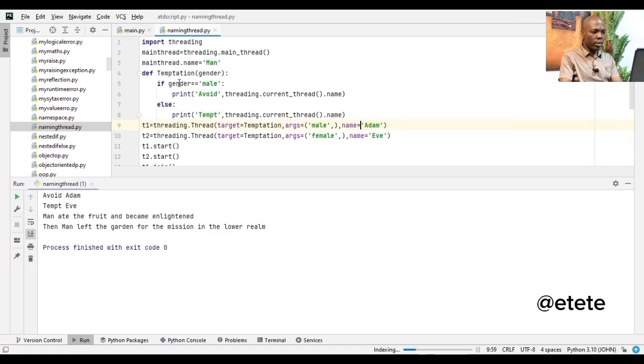So when I execute it, you can see. So this one will print out avoid threading.current_thread().name, which is what? Adam. So avoid Adam. Then the second thread will supply the argument, which is what? Female. So when it goes in, if gender equals male, no, gender is not equal to male. So it will not go into the if. It will come to the else, and then it will print out tempt Eve.